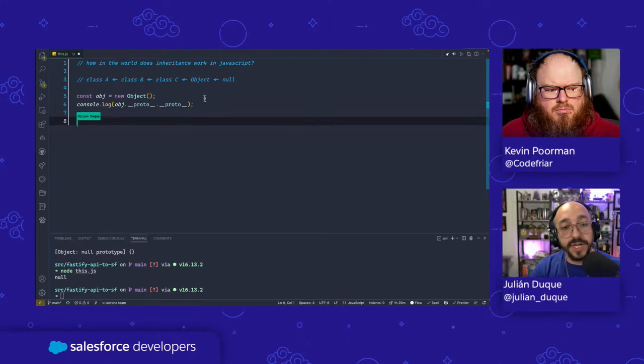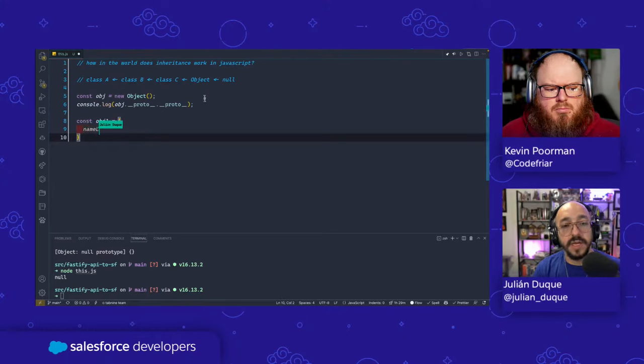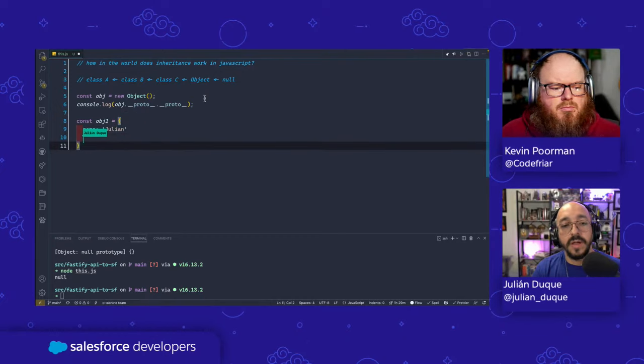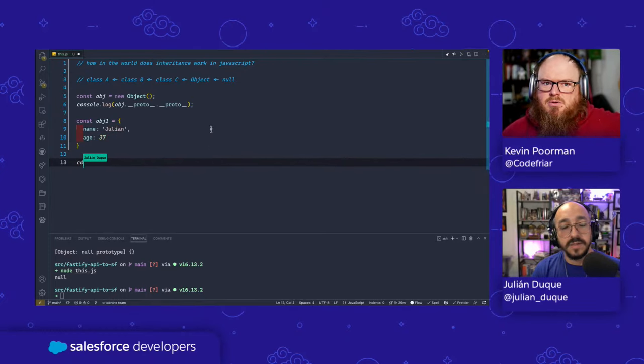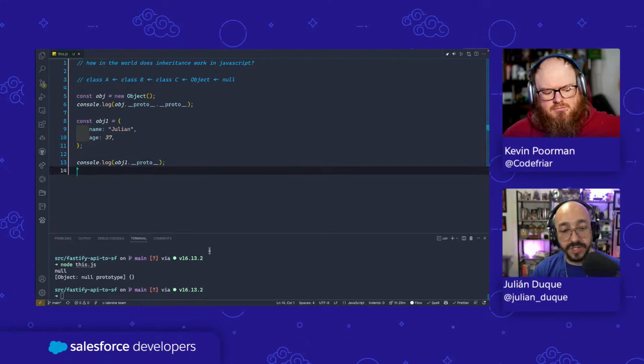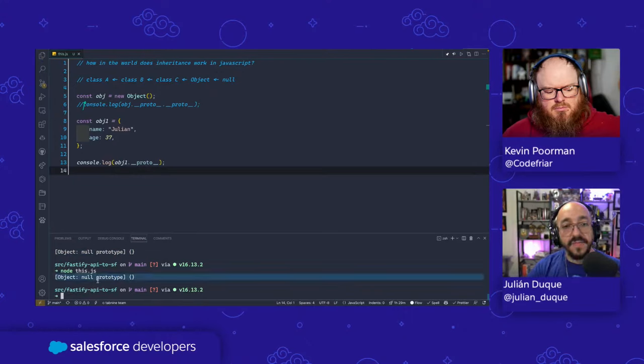If I create an object, for example, object one, this is a new object, let's say name Julian and age, I am 37, I guess. You guess? Yeah, I forgot. Fair enough. If I print the prototype of my object, this object has as the main prototype object, and then after object is going to be null.